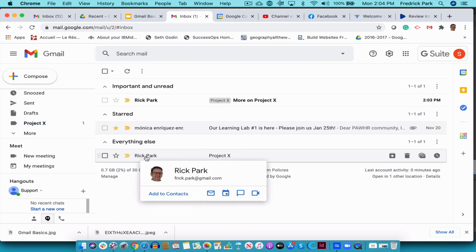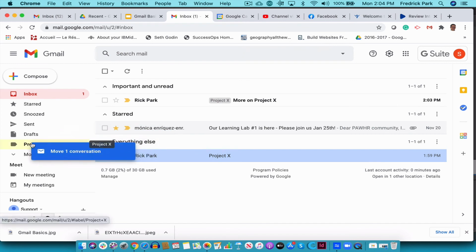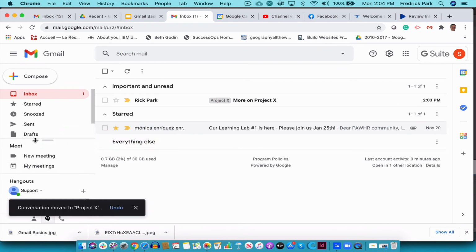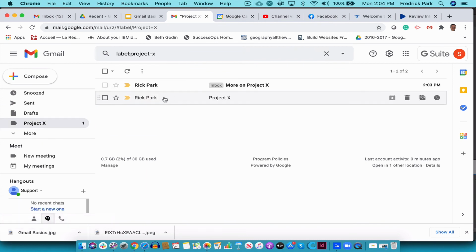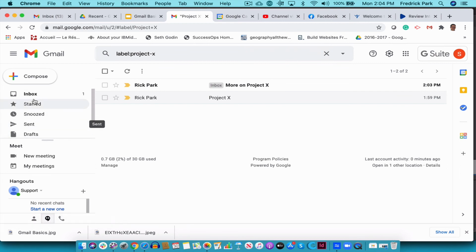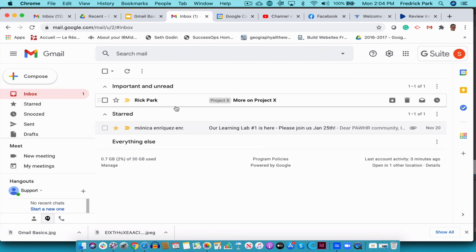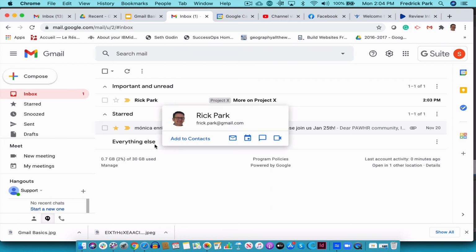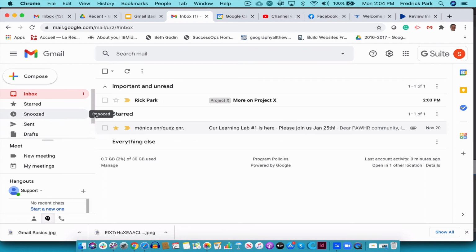You can also take that original one. There's lots of ways to do that. I can drop it into Project X. So in that folder now, I should have two things. Any future emails that come from Rick Park are going to end up in this folder. They'll still be in your inbox, and especially if you marked them as important, they're going to show up at the top in the important and unread, but you're automatically categorizing them.